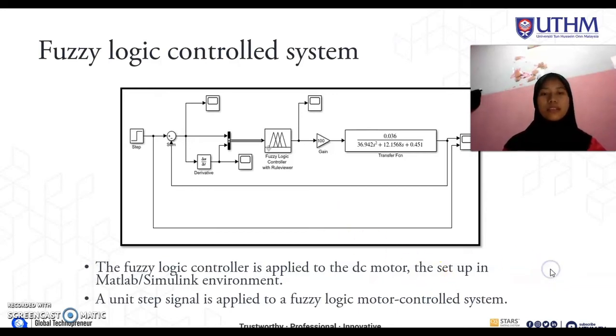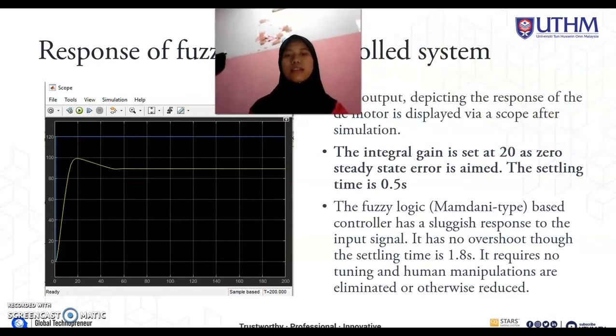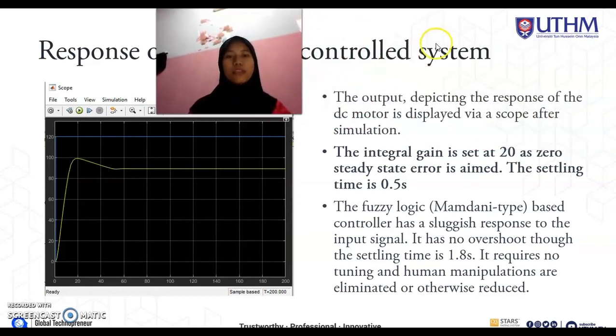Okay, so next is the response of the fuzzy logic control system. As you can see, this is the waveform after we run the Simulink. So this is the waveform that we get. Next, the output depicting the response of the DC motor is displayed via a scope after simulation. The integral gain is set at 0, the steady state error is 0. The settling time is 0.5 seconds.